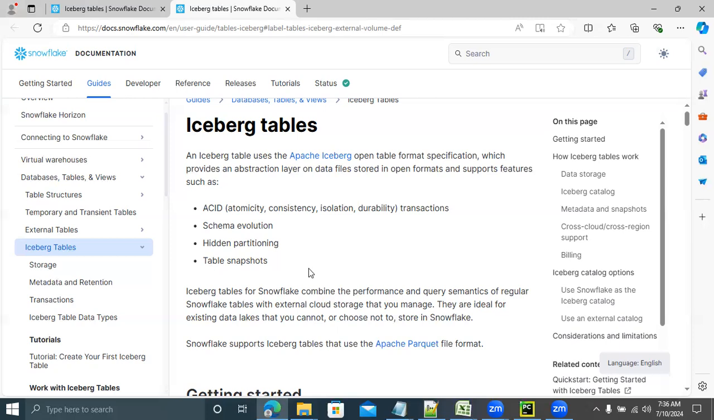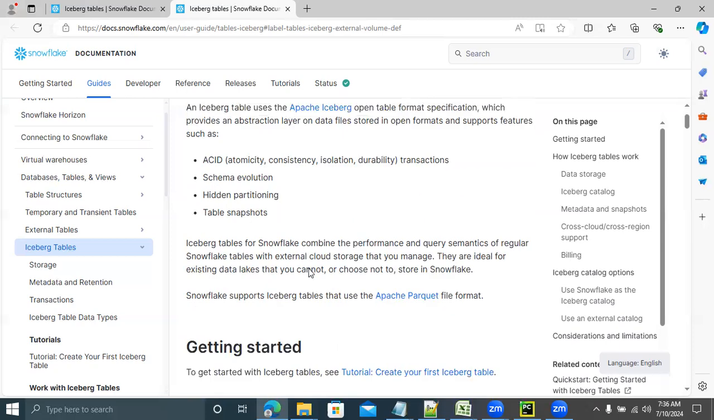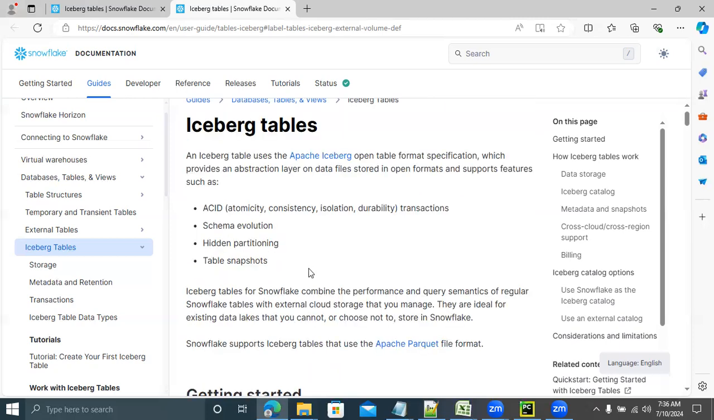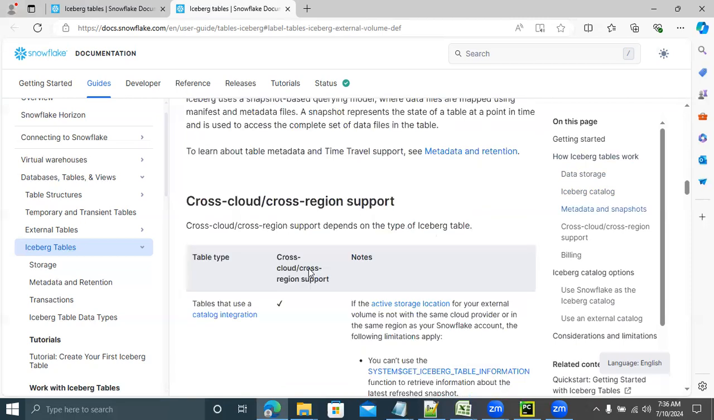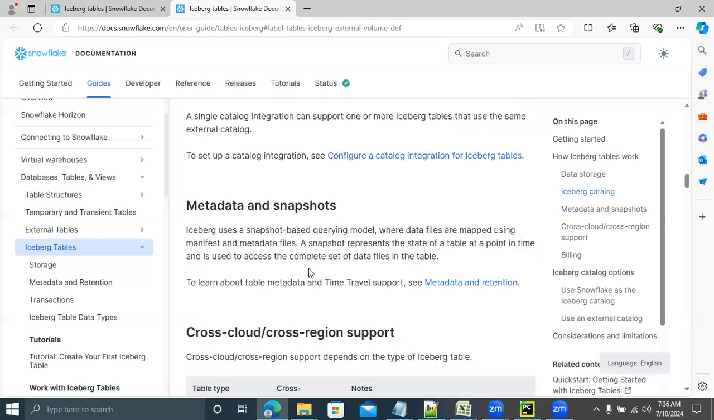Now, the last part I'm going to discuss is table snapshots, guys. Iceberg tables use a snapshot-based querying model. What happens is, today 2 files came into the AWS cloud storage. I'm creating an Iceberg table for those 2 files. The 2 files have the same schema, and for the 2 files I'm creating one Iceberg table.